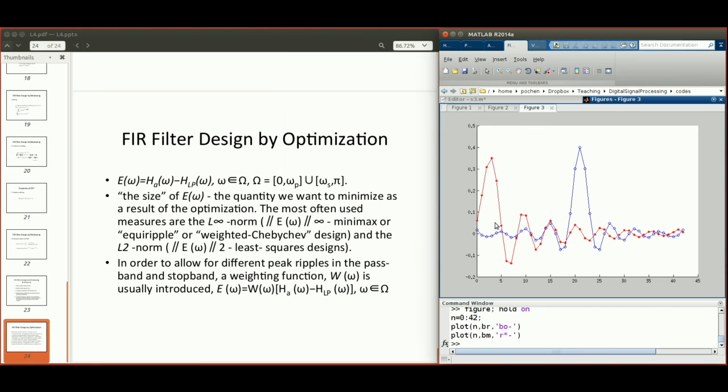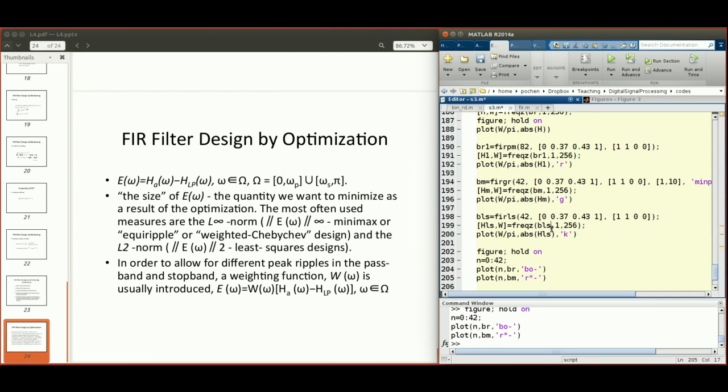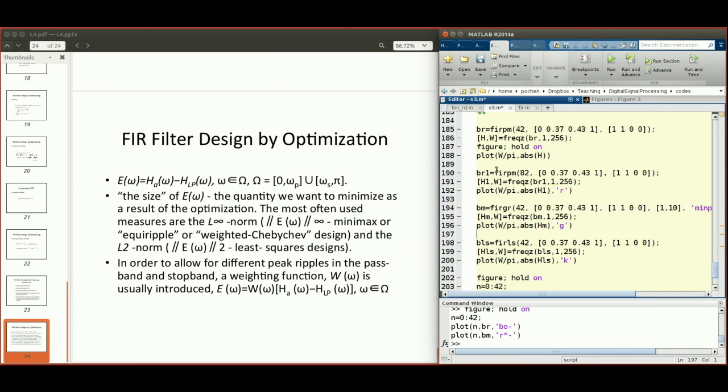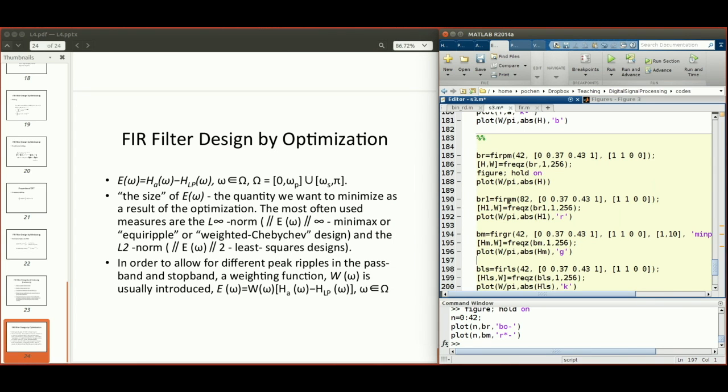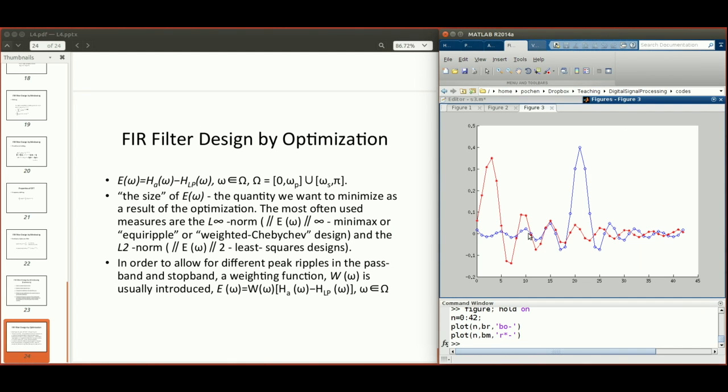So these are the 2 functions that represent the 43-point FIR filters designed by these 2 different functions, FIRPM and FIRLS. For the FIRPM function, it's still linear phase. It's still linear phase, so you can see it's symmetric. It's a symmetric function with a non-zero amount of shift, right? It's symmetric.